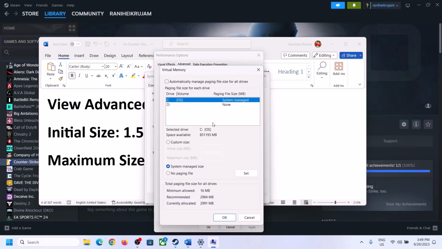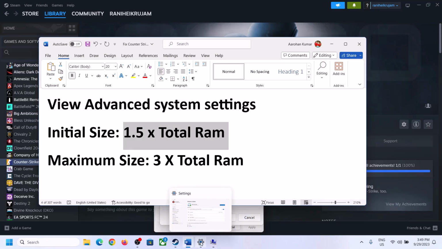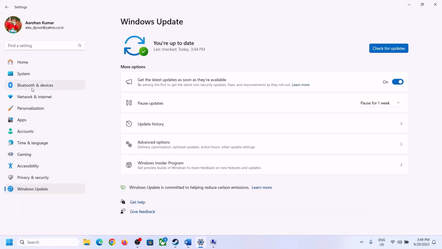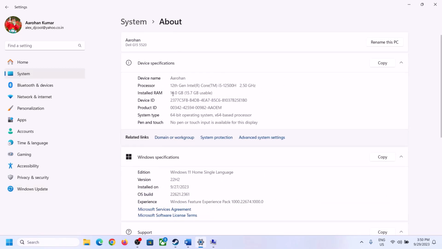Once you select the right drive, put a check on custom size, and for initial size it's 1.5 times total RAM. You can check the total RAM in Windows settings. Go to system and then go to about, and total RAM in my case is 16 GB. So you can calculate accordingly. In my case it's 16 GB, so I will calculate as per 16 GB.